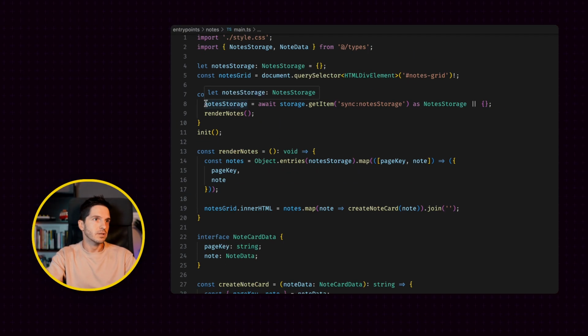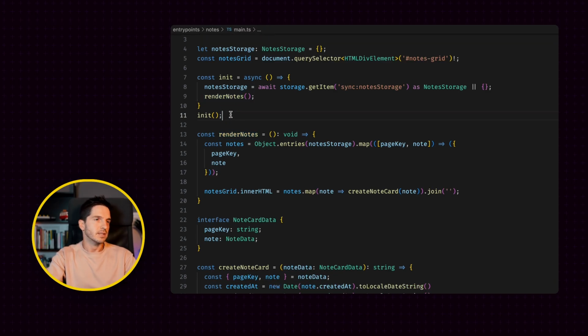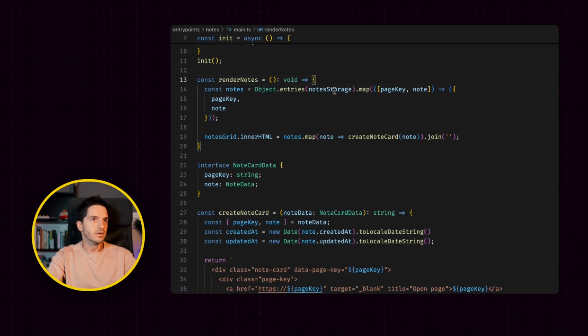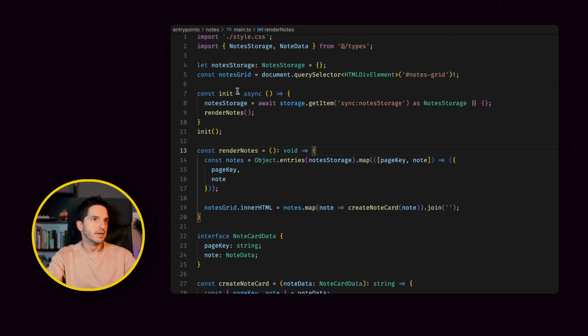We basically load the note storage data into this note storage object in the file, and we call renderNotes within our init function, and we immediately call this init function when the page loads. Now the renderNotes takes the note storage and converts it into an array of notes which has the page key and the note. We have this type just under here, like page key and note. And we are trying to populate the notes grid, which I defined a bit further up here, which is the HTML div element with the ID notes-grid.